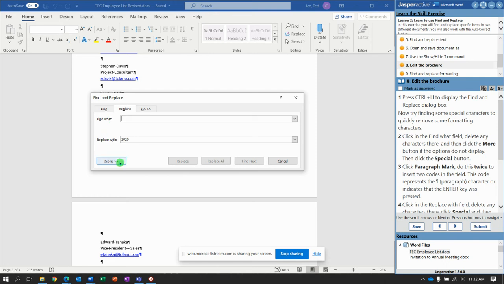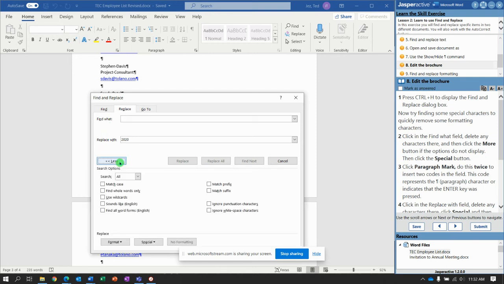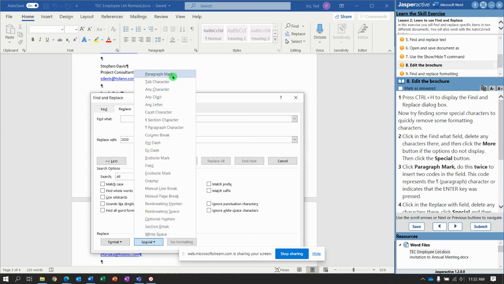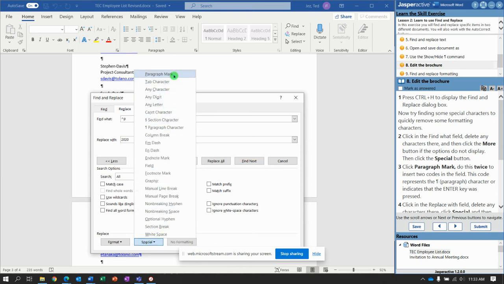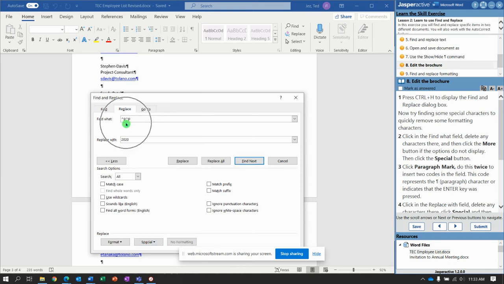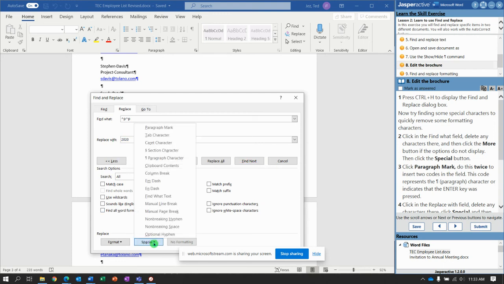So we need to look right here for more, and then down here where it says special, paragraph mark, and then do it again, more, special, paragraph mark. So we're searching for enter, enter, which is a paragraph mark followed by another paragraph mark. We're going to replace it with a single paragraph mark. So every place somebody hit enter, enter, we're going to change it to just a single enter.